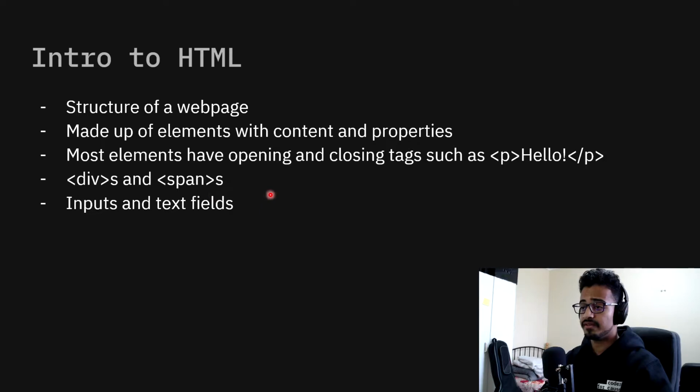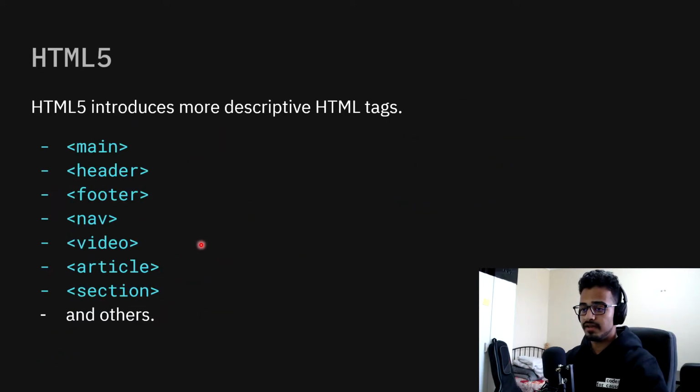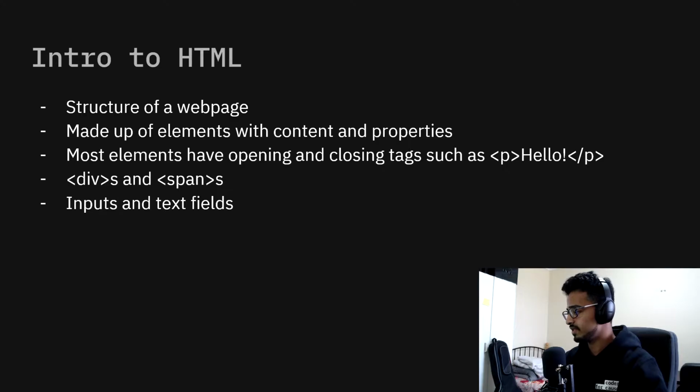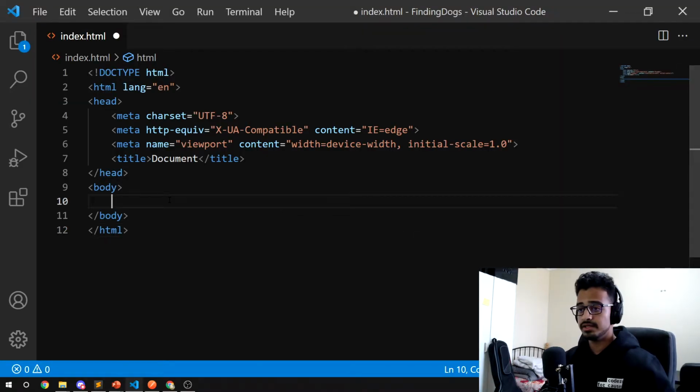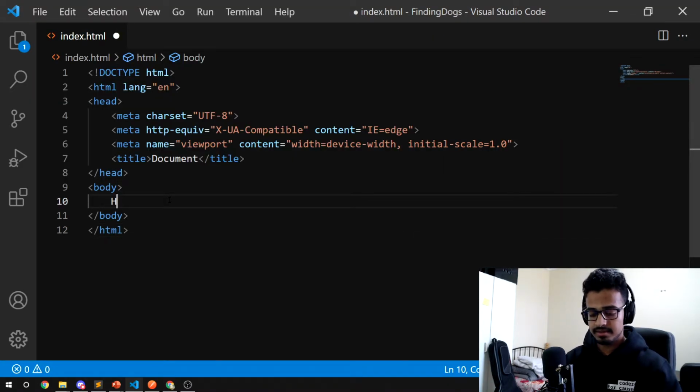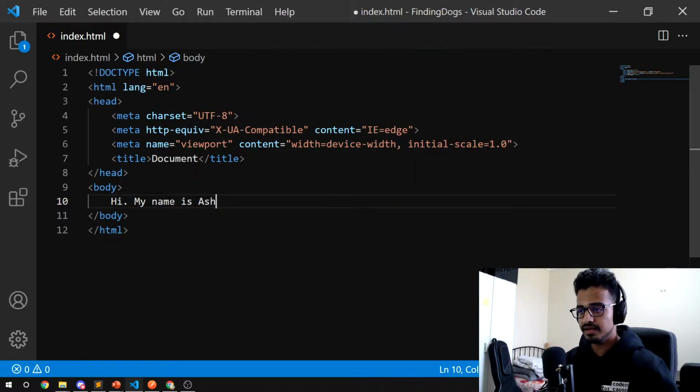The other type of tag you should know about is a span tag. A span tag is basically like an inline container. So if you want to put a specific word in a sentence inside a container, you can wrap it with the span tag. If I just open VS Code, I'm going to show you a quick example. Hi, my name is Ash, and if I want to put that inside a span tag, whoop, not that.